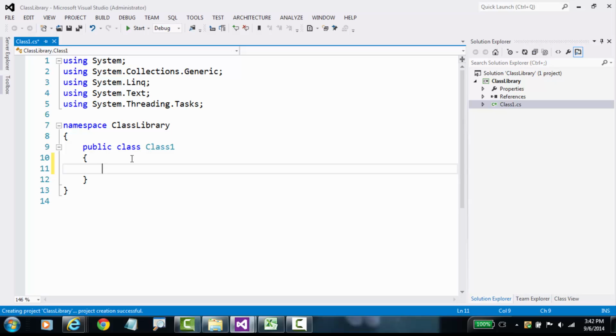It's an empty solution which does not have a main function in it, hence it is not an executable. Always remember, main function is the key for executing any executable. If there is no main function, no executable can execute. And as you can see here, this is a class library, hence it does not have a main function.